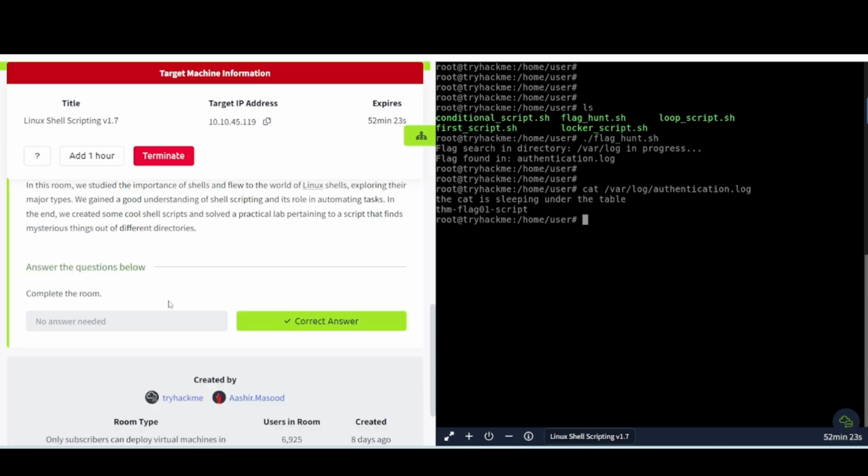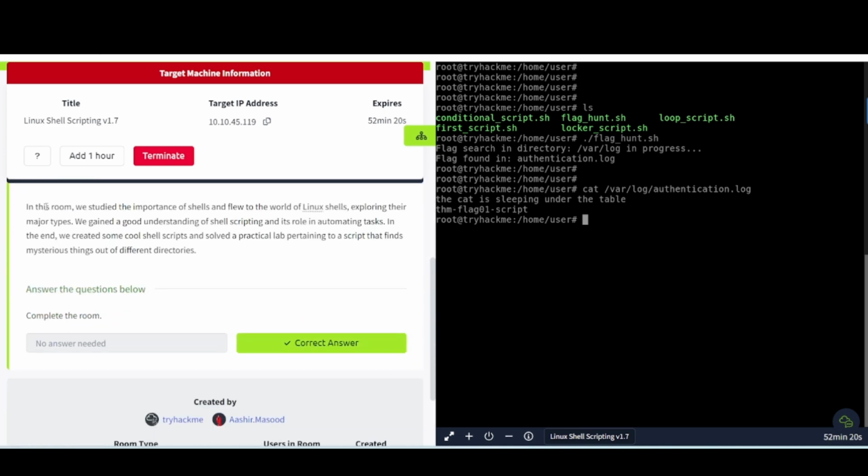And task number 7, we are going to close out. It says, in this room, we studied the importance of shells and delved into the world of Linux shells, exploring their major types. We gained a good understanding of shell scripting and its role in automating tasks. In the end, we created some cool shell scripts and solved a practical lab pertaining to a script that finds mysterious things out of different directories. And we complete the room. So that wraps up this video.